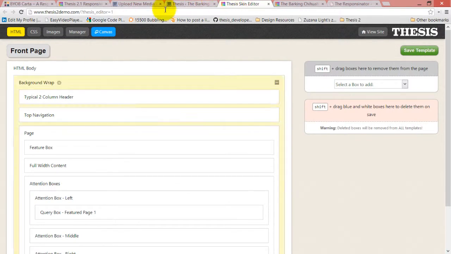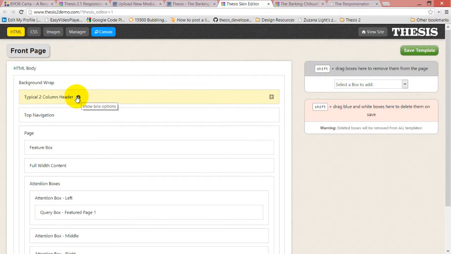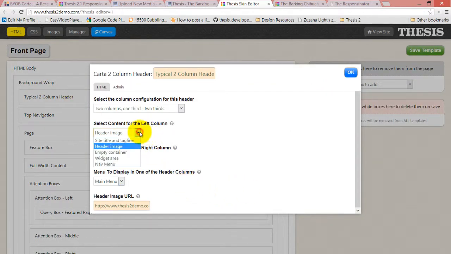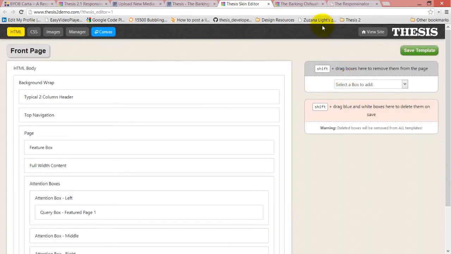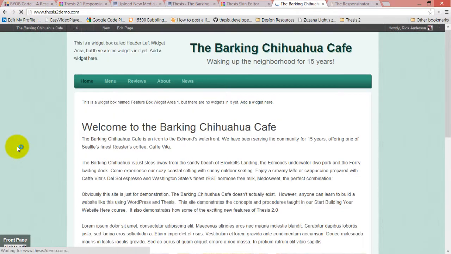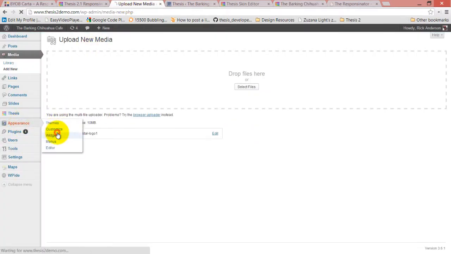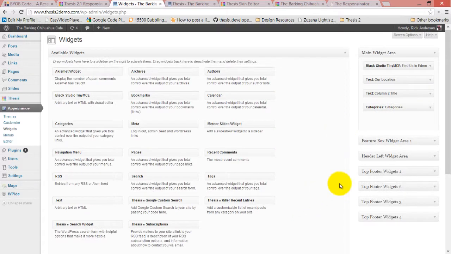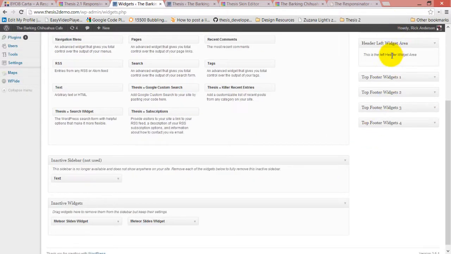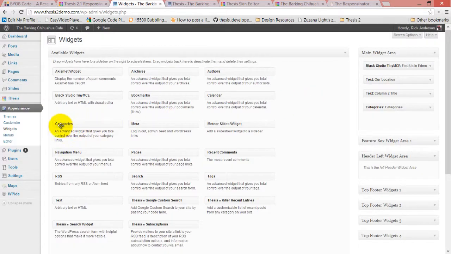Okay. So the 2-column header, you can put a header image in. You could instead put a widget area in, right? And if we put the widget area in instead, we could say OK to that. Save the template. Come over and look at it. And now you can see this is a widget box called header left widget area, but there aren't any widgets in it. Add a widget here. If we come back over and look at the widgets, you're going to see we now have a header left widget area that we could put something in. And as I told you earlier, you can style the content of the header left widget area by using the design options for the header widgets. Okay.